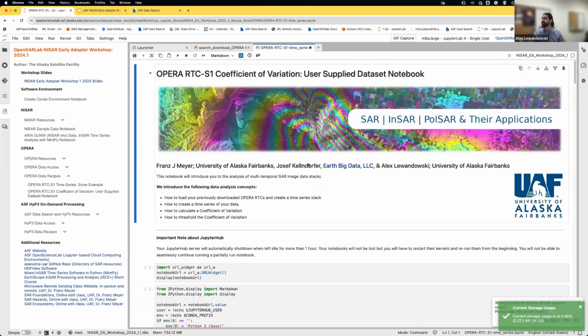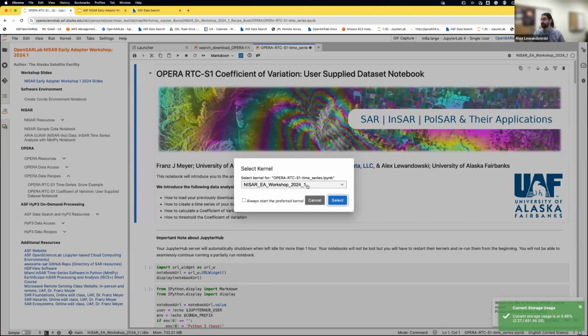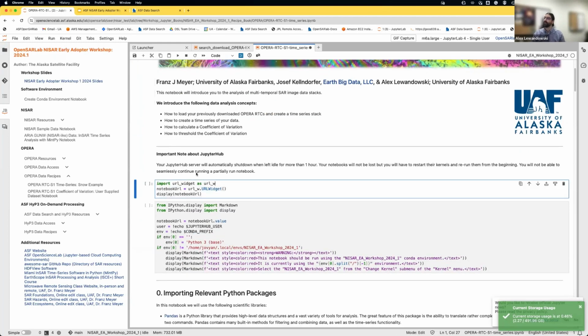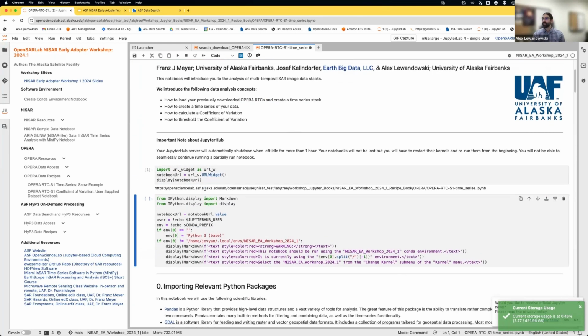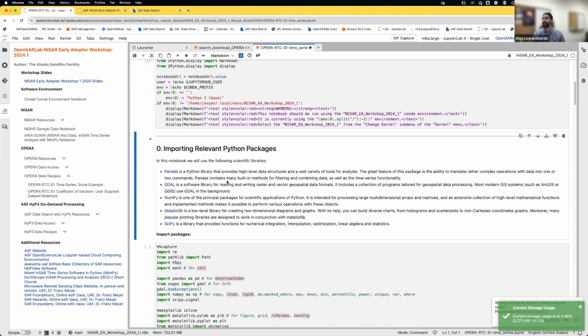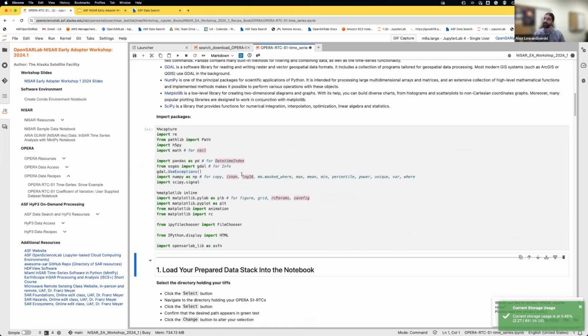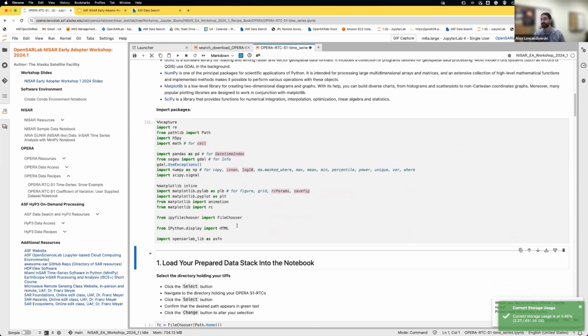Once again, just like all of the other notebooks in this Jupyter book, this notebook uses the NISAR EA Workshop 2024-1 Conda environment. So you should select this Conda environment's kernel if it's not already selected. Now I can start running through this notebook, and at first we just make sure we're in the right environment and import the needed Python packages.